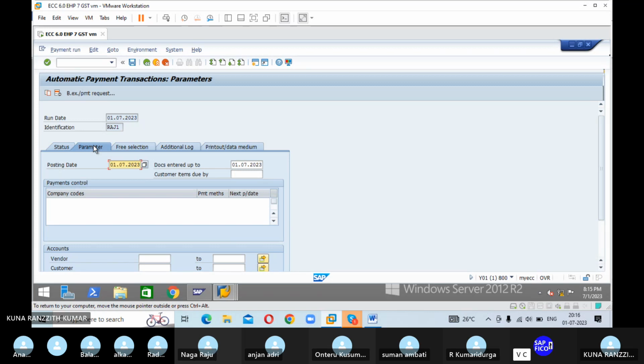Okay. Give the company codes. Give your company codes, and we should give all these company codes, all of you. So if you have 2 company codes, you should give both. And the next payment date is 02.07.2023. I'm just giving that. Okay, and the payment method is R.